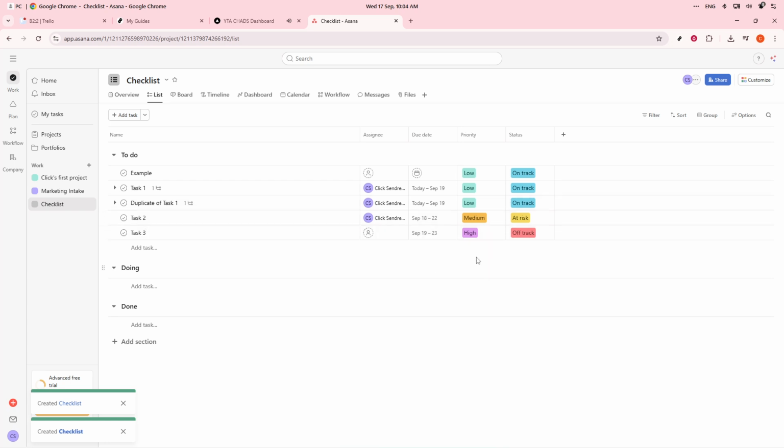Remember, templates and automations in Asana are your secret weapon to streamlining repetitive projects and getting more done with less effort. As you incorporate these tips into your workflow, you'll notice how seamlessly projects progress, keeping everyone on your team aligned and productive.